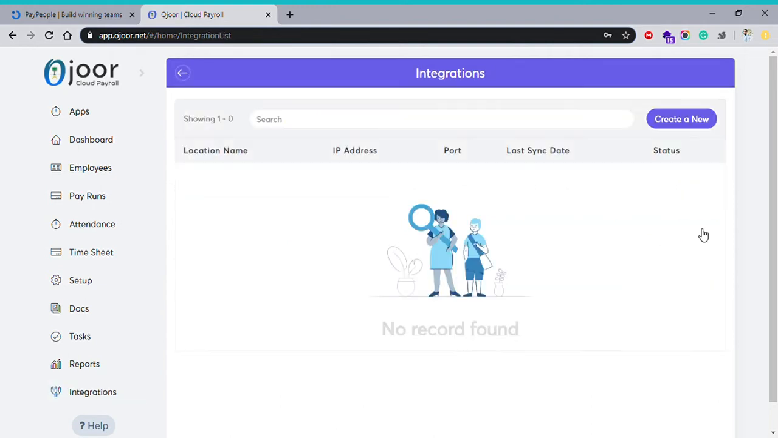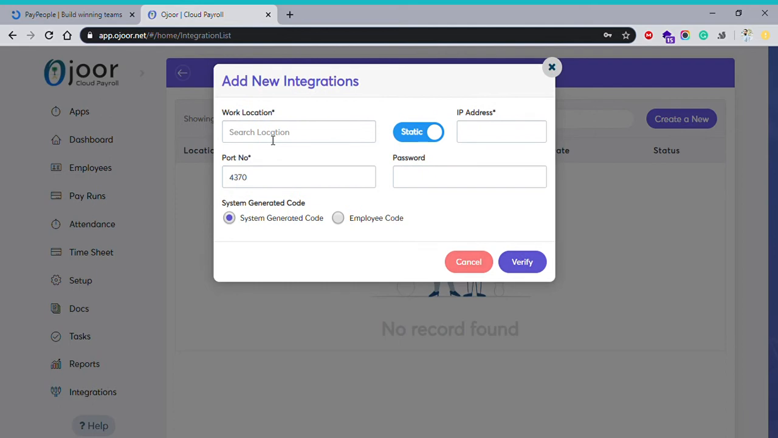Simply click on connect. Here you can see an option create a new. Click on create a new. Here you need to enter your location. Like I enter location Riyadh. Then I need to enter my static or public IP which I already mapped on my ZKTeco biometric device.